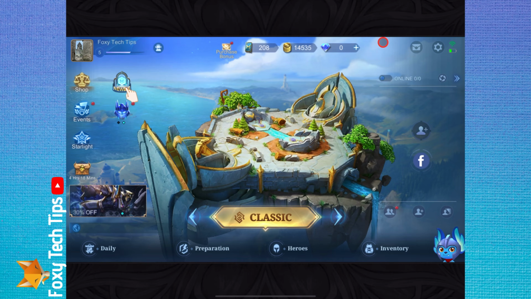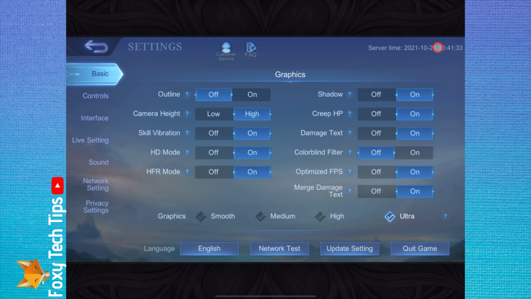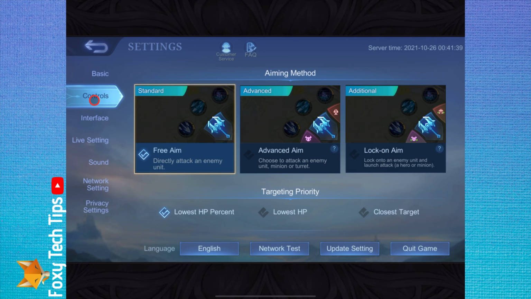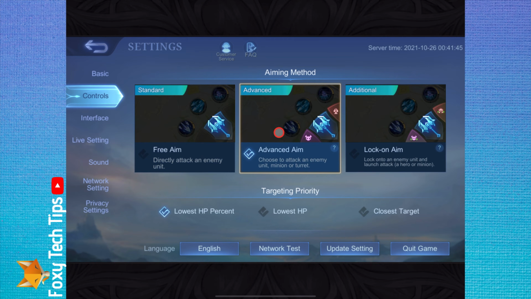Changing the aiming method in Mobile Legends is easy. To do it, tap the settings icon from the top right of the app dashboard. In Settings, tap Controls from the left sidebar. You can change your aiming method here. You can select Free Aim, Advanced Aim and Lock On Aim. Choose the one that best suits your playstyle.